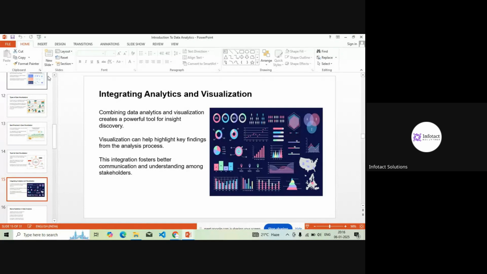Okay. Then tell me, what is an outlier? Outliers are basically data points which are very far away from our data set, which are not related to our data.